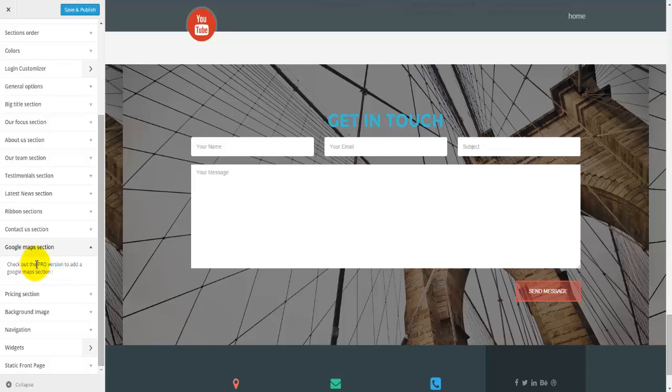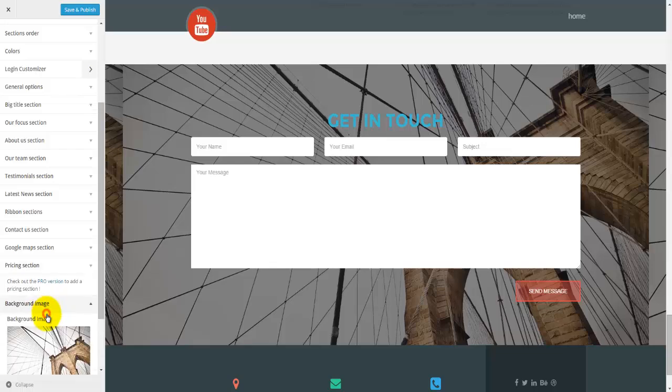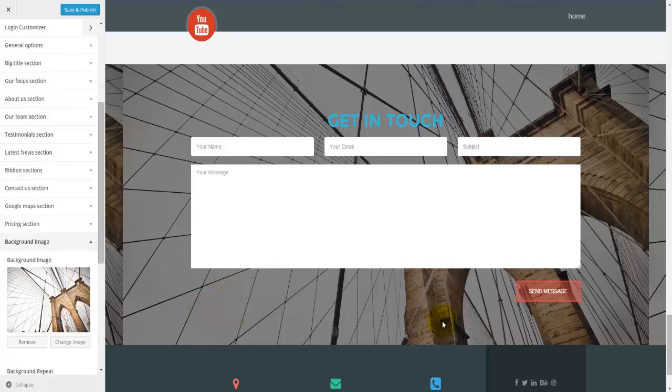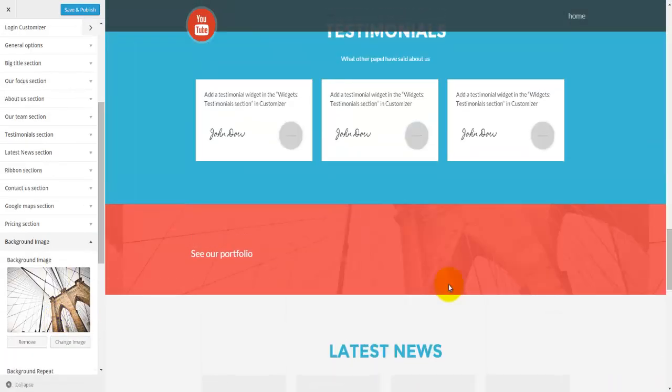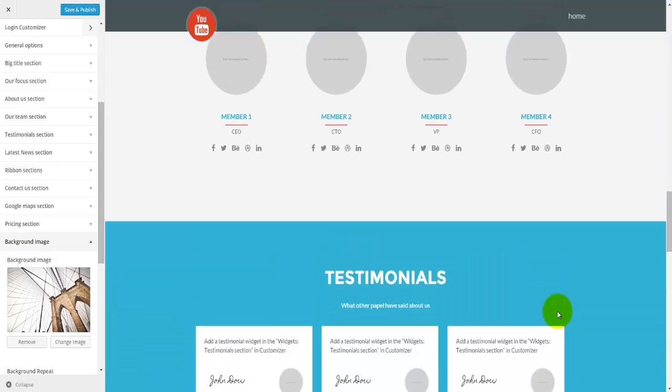Google Maps is only available for the Pro version, so you would have to purchase a full version to have your company displayed on a Google Map. Then we have the pricing section, which is also available only for the Pro versions. We have the back image. Okay, so as you have seen, when I scroll through all this, there's an image right at the back.